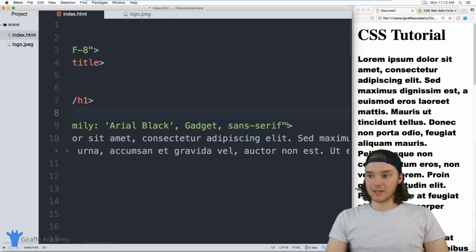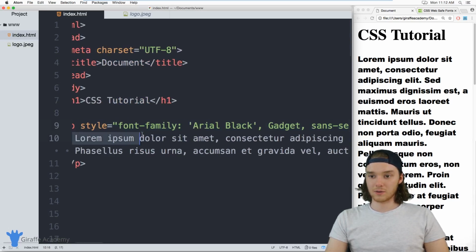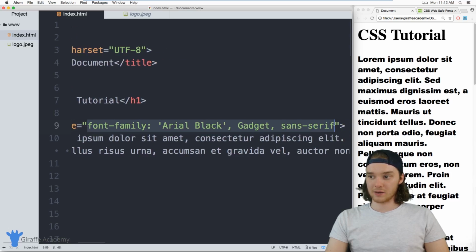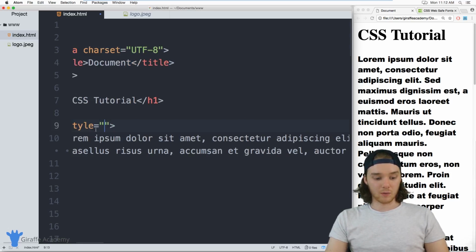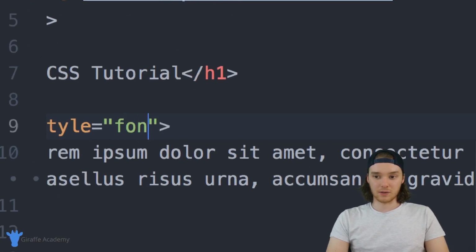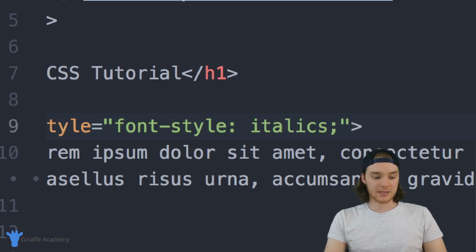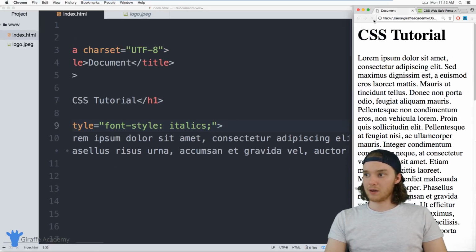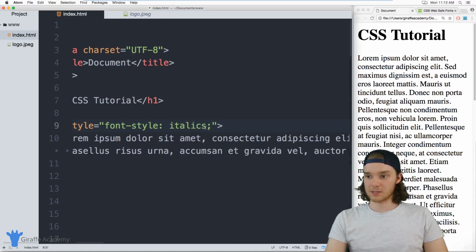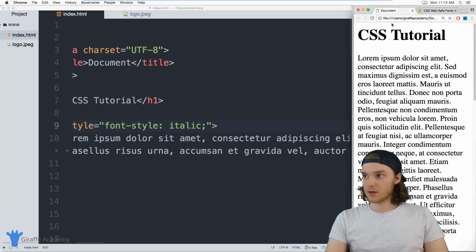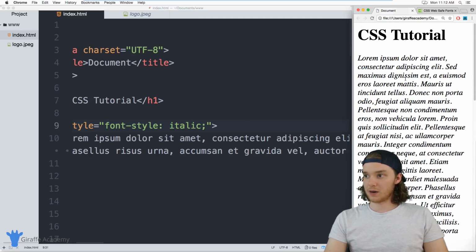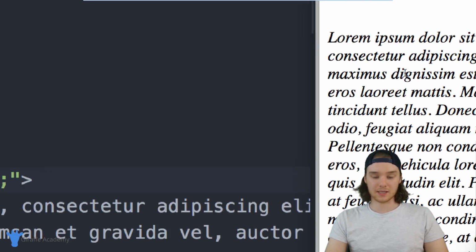Another thing you can specify is font style. So instead of saying font family, we can just say font style, and we can control different aspects of the font. So I can say font style, and probably the most useful one would be italics. So you can specify italics here, and now we'll get all of this text. And actually this should just be italic without an S. So just italic, and now we'll get all the text as italics text.